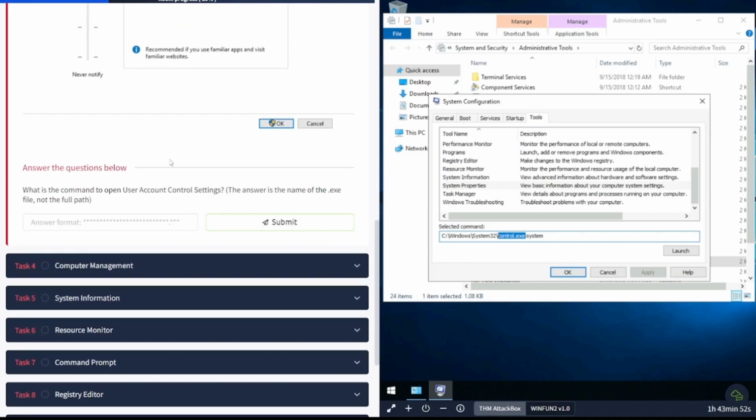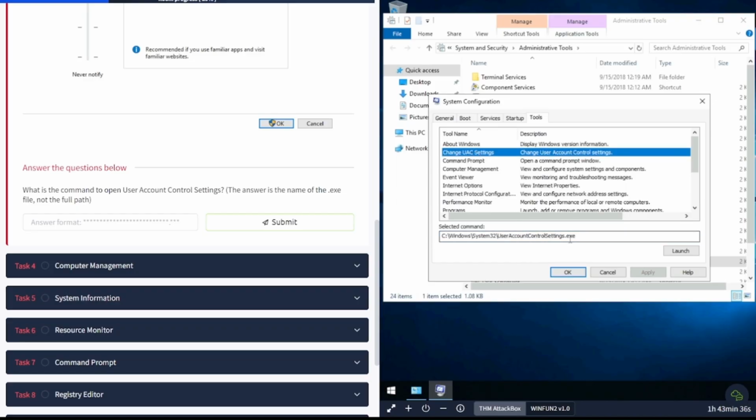It says, what is the command to open user account control settings? The answer is in the name of the EXE file, not the path. So let's go ahead and find this. Let's see if we can find it in here somewhere. There it is. Change UAC settings. There we go. So this is going to be it here. So I'm going to copy and paste it out of here. All right, there we go.